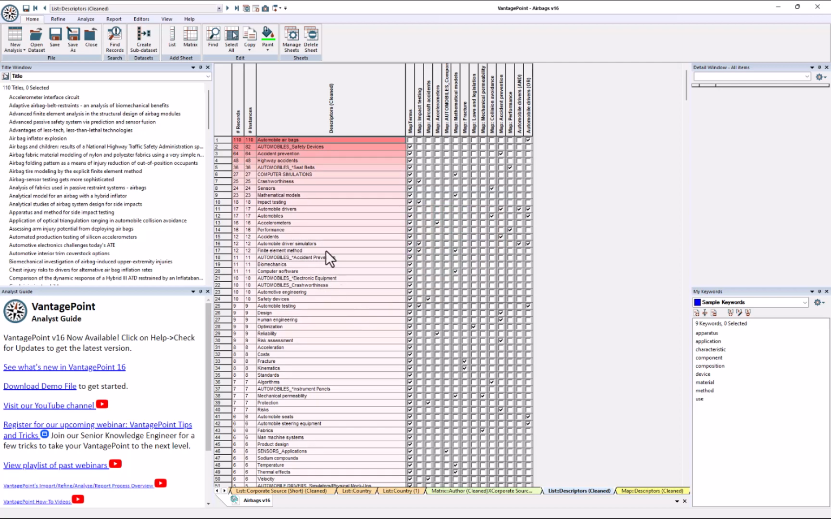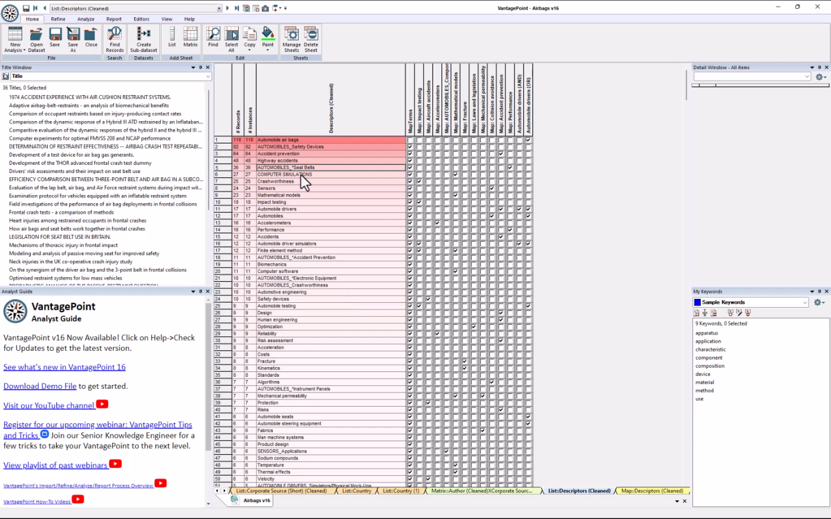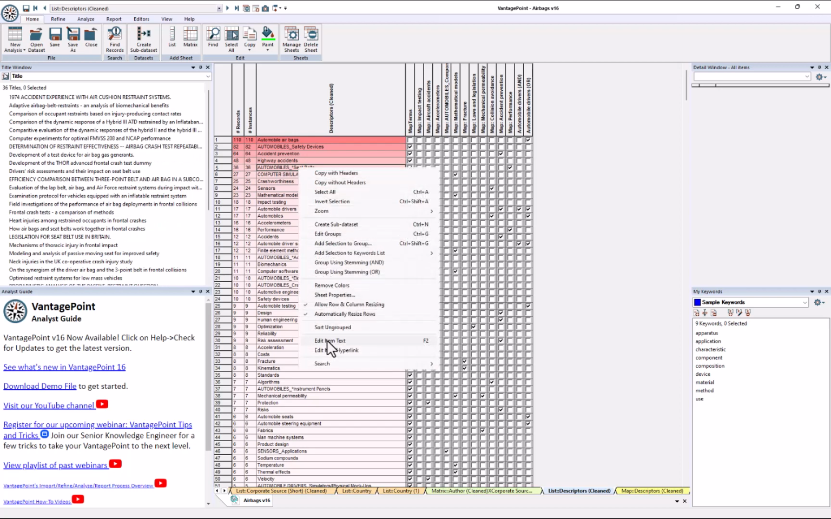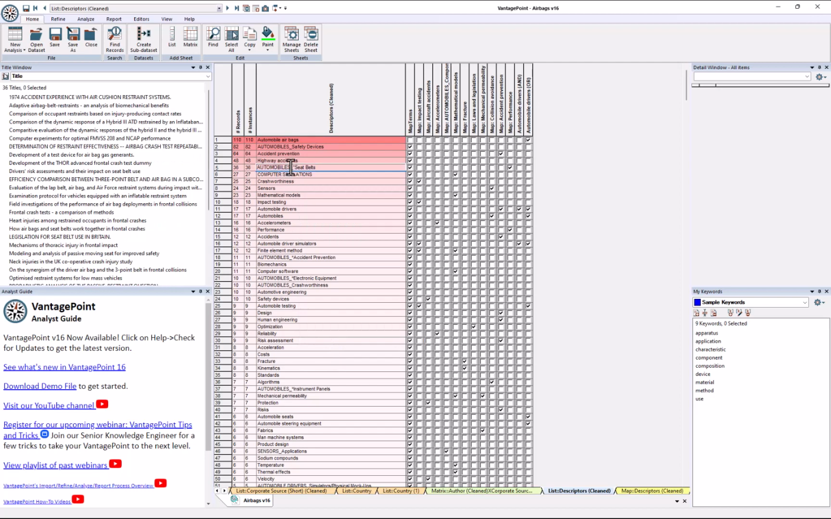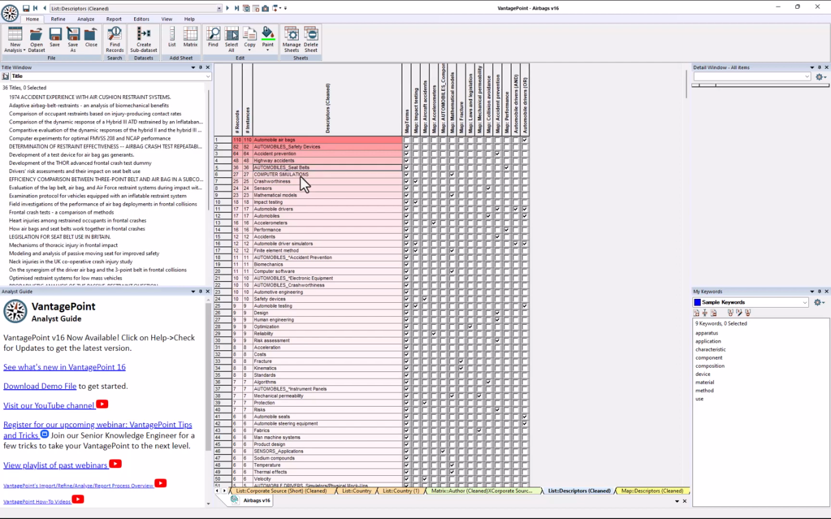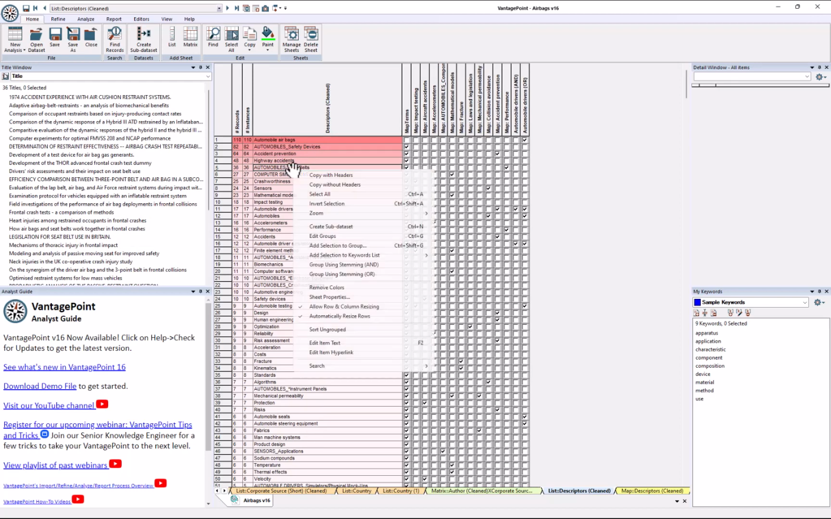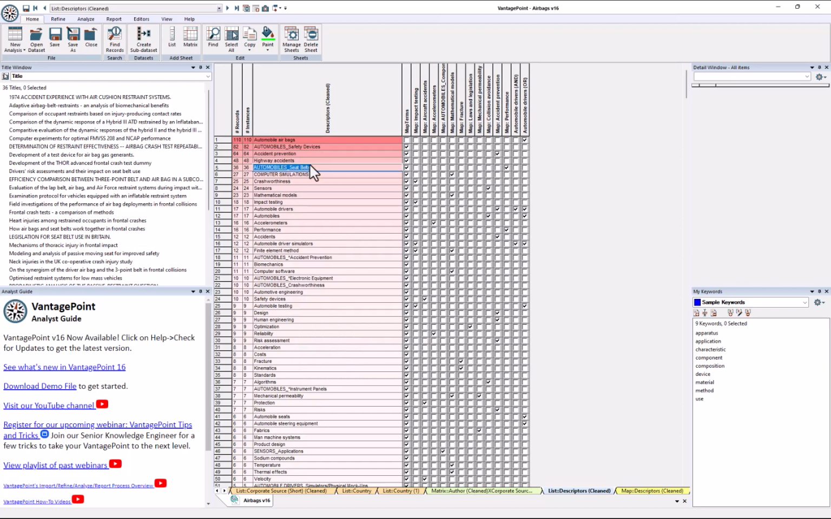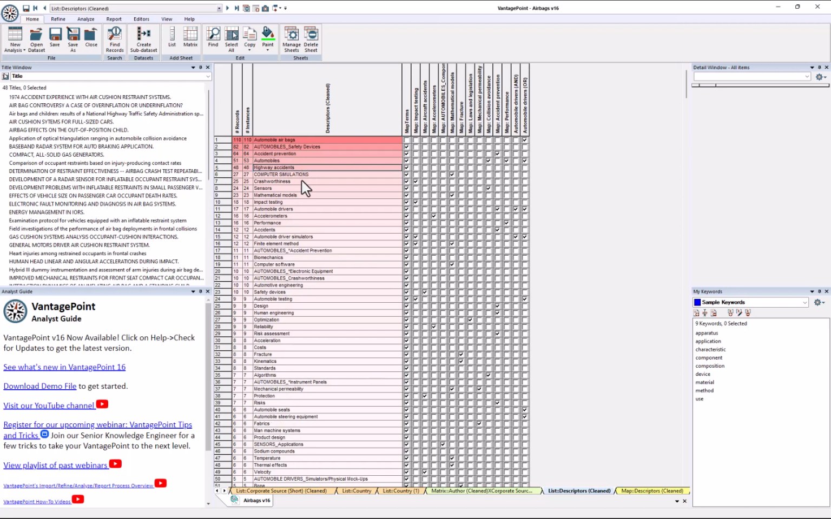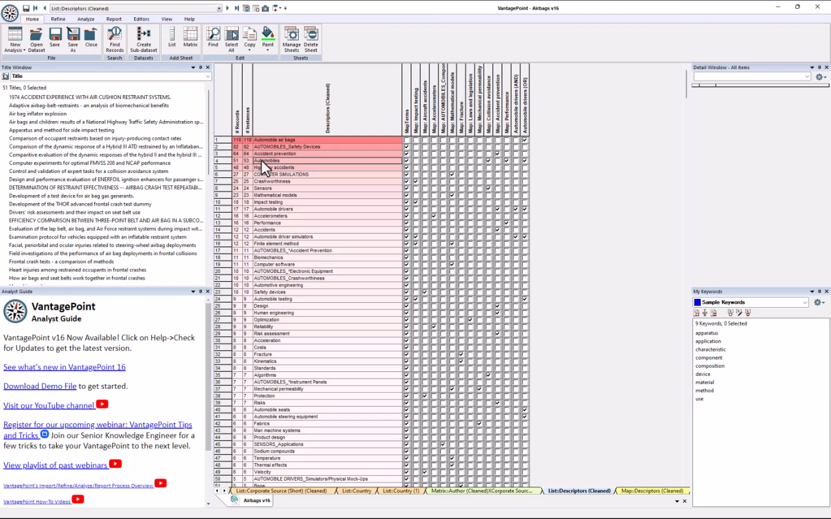Edit item text is useful but dangerous. You can go in and directly edit the data. The dangerous part is if you edit the item text to something that already exists, it will actually combine those items. So there was another automobiles entry down below, and now it's gone away and they've been combined into this one term.